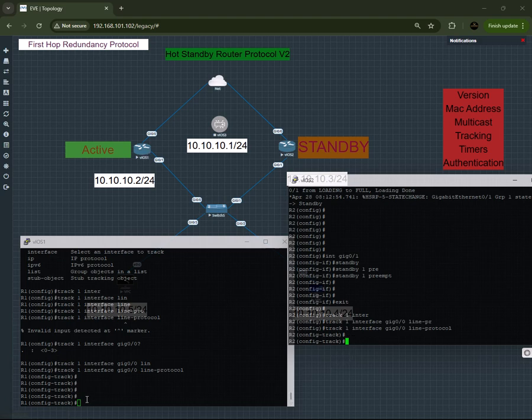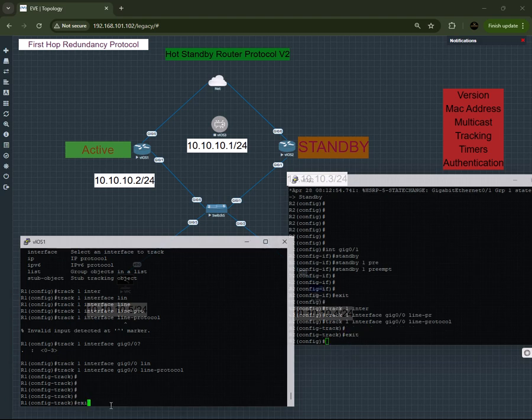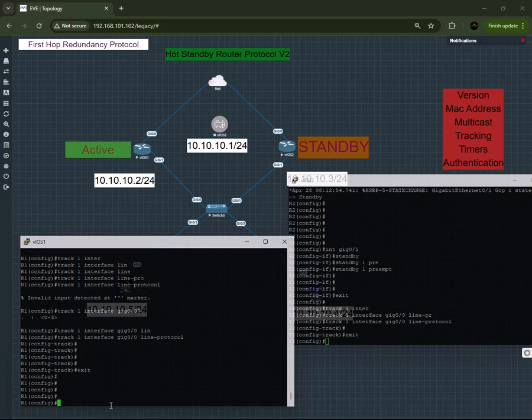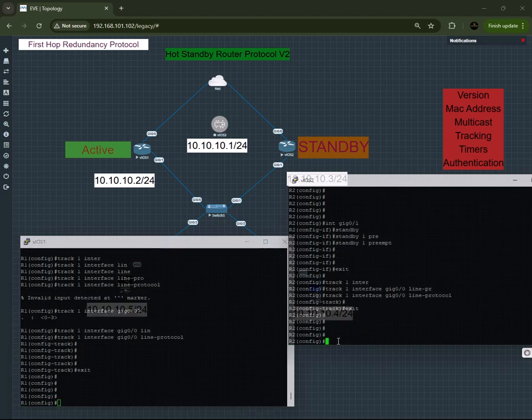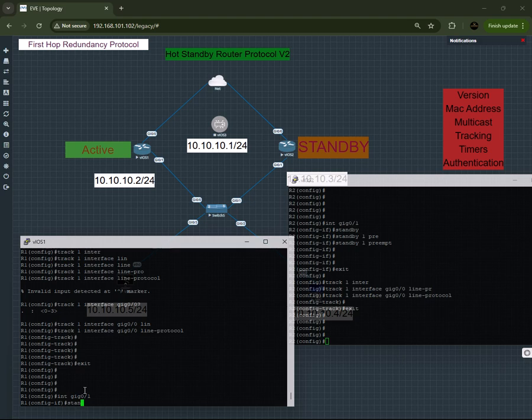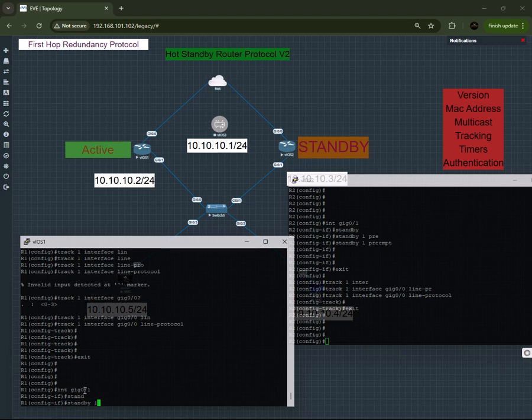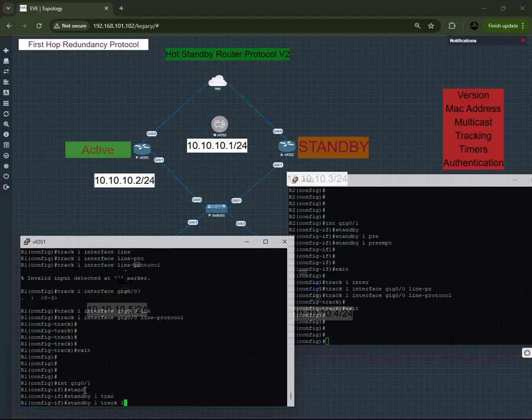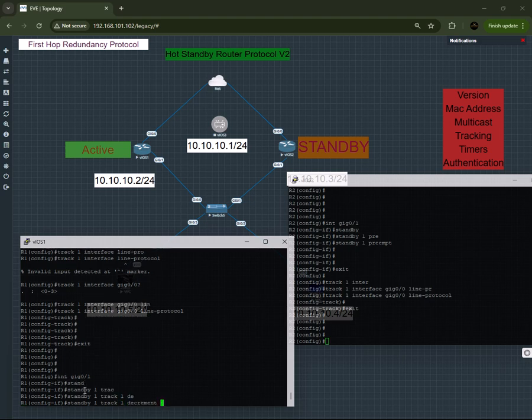So now what do we do? From here, we need to tell the interface that we want to decrement the value from, and make it aware of the tracking that we're running. So I need to go back to gigabit 0/1, and type the command standby 1 track 1 decrement, the value to decrement by.